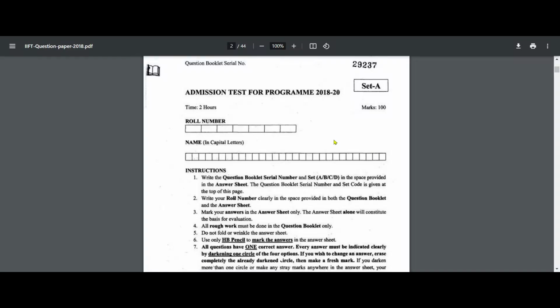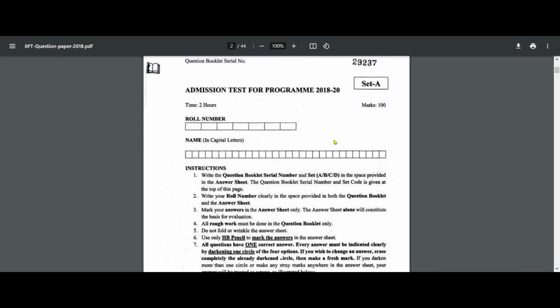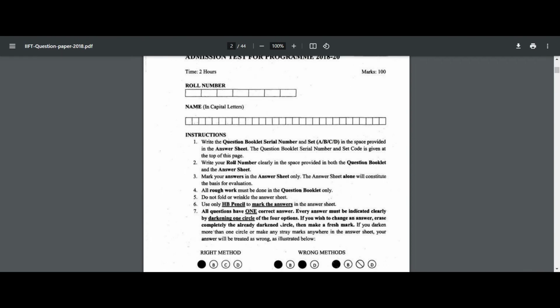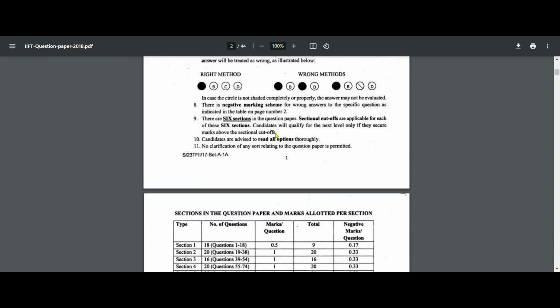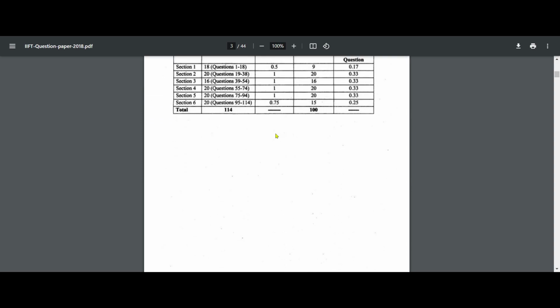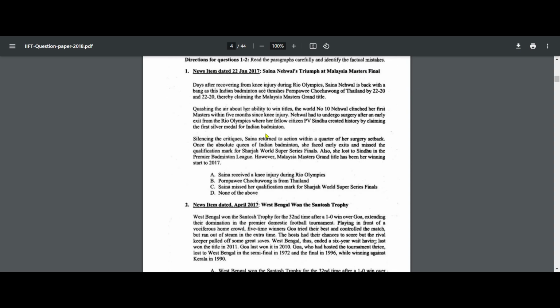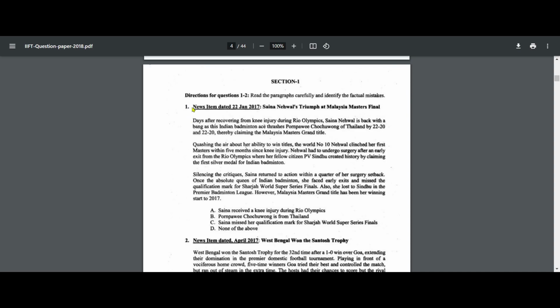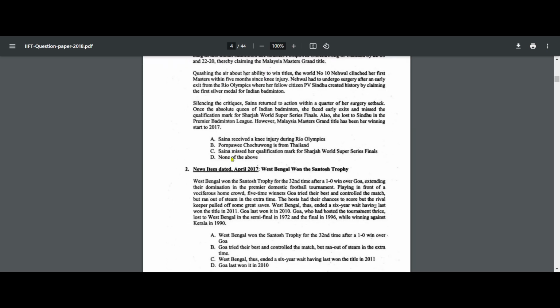Hi, good morning. I just found this IIFT question paper on the internet. It's a scanned PDF paper, and I want to create an online test out of it. But the problem is I cannot do cut pasting, etc. Even if I do cut pasting, it's a lot of work, and I have to waste a lot of time.